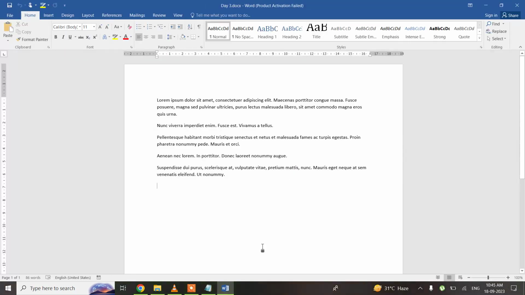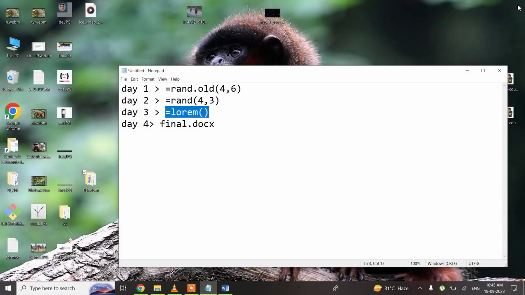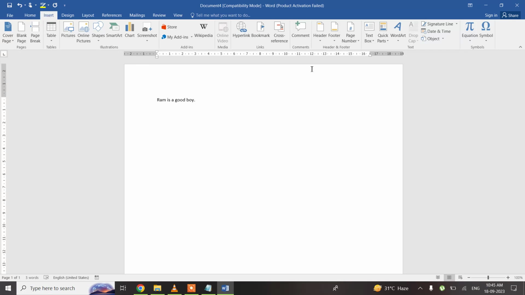So let me press Ctrl N one more time and close the previously opened Word document. Now this Word document doesn't have anything but a single line, Ram is a good boy. Now my task is to merge all the 3 documents which are created on day 1, day 2, day 3 into this single file. For that reason, I will be going to the Insert tab, and from this object I will be selecting this particular option, text from file.